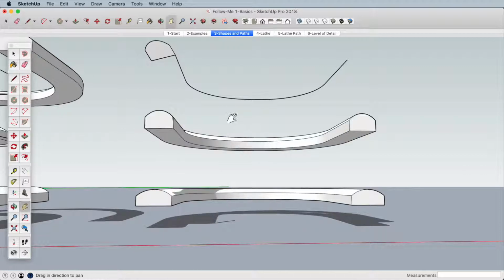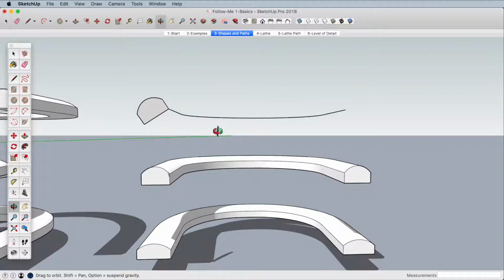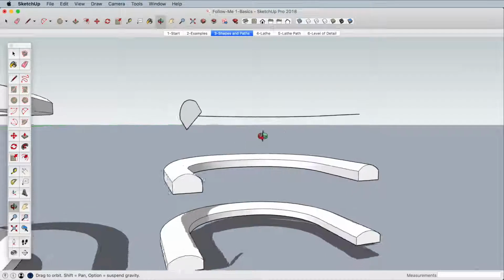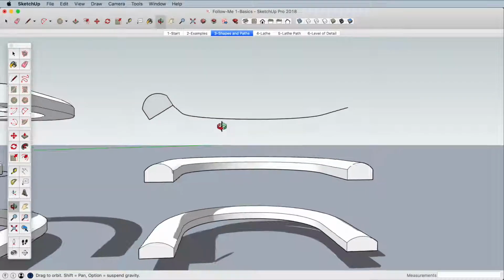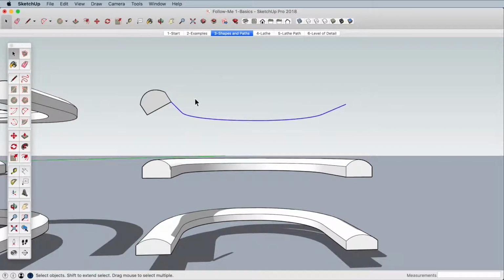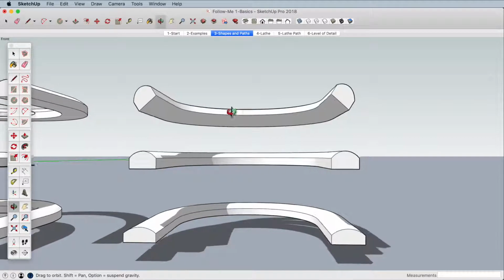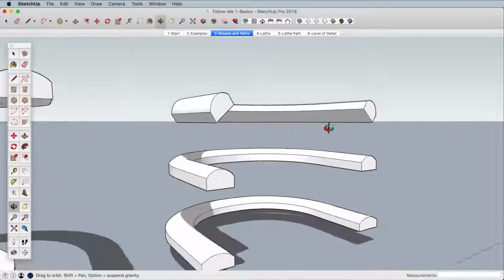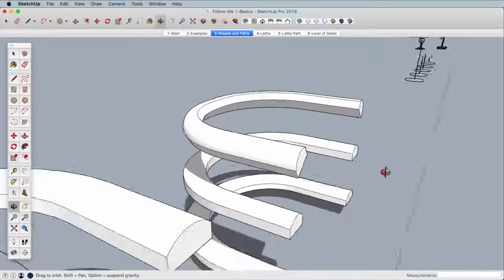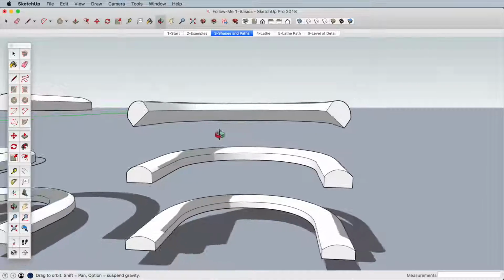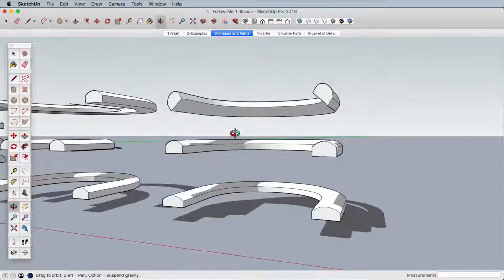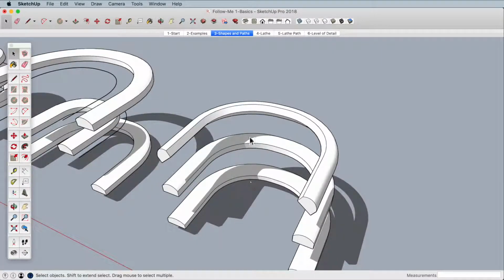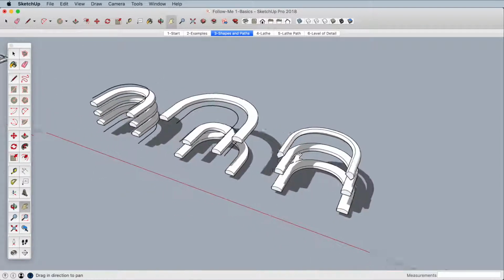This top example is rotated both in relation to the starting edge of the path, but also in relation to the ground plane. And the resulting form reflects that. It still has a starting surface perpendicular to the path, but the bottom surface is tilted, as was the original shape. With this introduction to the Follow Me tool, our next lesson will focus on using it as a lathe.